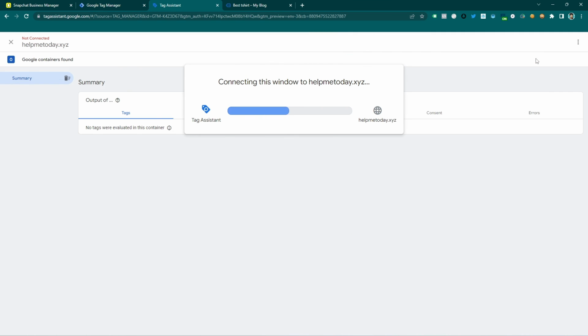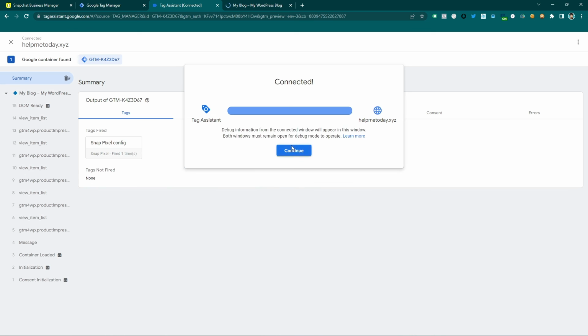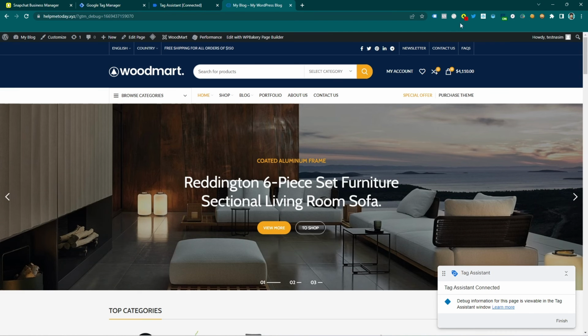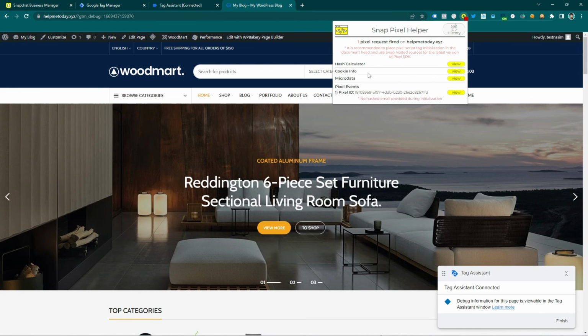So go on the preview mode again, and then you can see your website is opening and it's connected. And there is an extension that I'm using from Chrome extension for Snapchat pixel, and you can see here is connected, our pixel is connected successfully with our website.